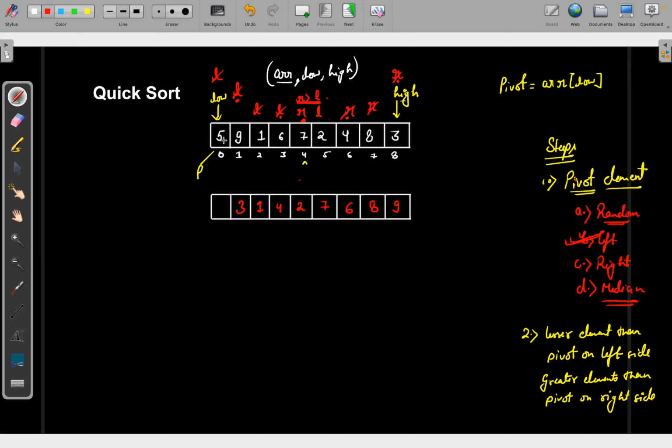So I will swap my 2 with my pivot element. I will simply swap them, and my 5 will come here, and 2 will come here. Now if you look closely, you can see all the elements that are lesser than 5 are on the left side, and all the elements that are greater than 5 are on the right side. Now can I say that my 5 is at the correct position? Yes, my 5 is at the correct position. That's how I am able to place my pivot element at the correct position.